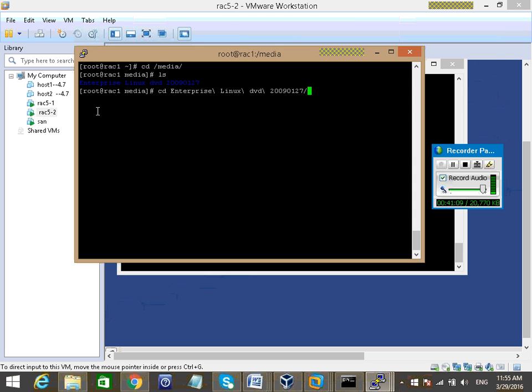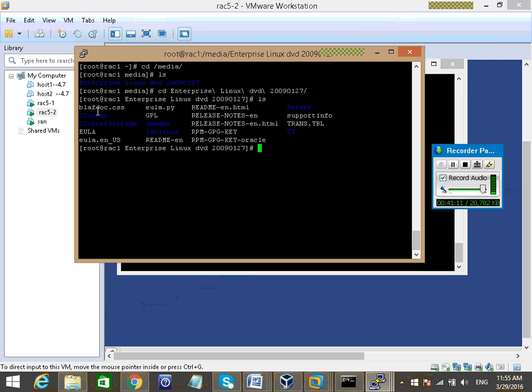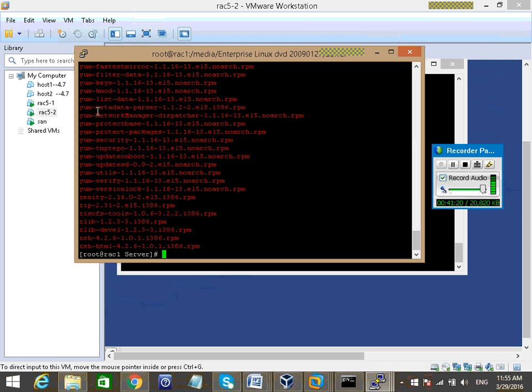Okay. So inside the CD or ISO image, there is a folder called server. And here you will find all of these RPMs. These are nothing but your packages. In short form I am saying RPM. Okay? But what you need to do is create one directory, mkdir -p.